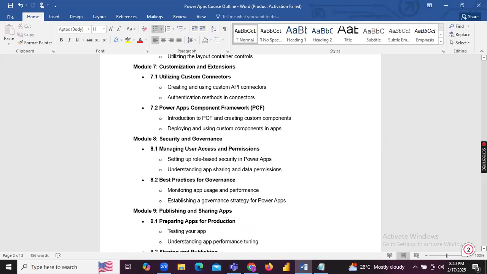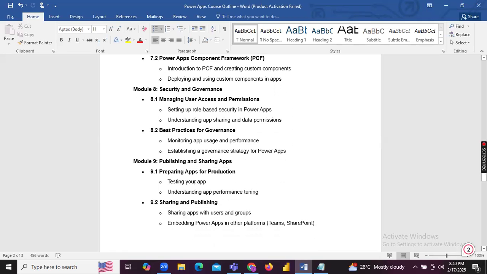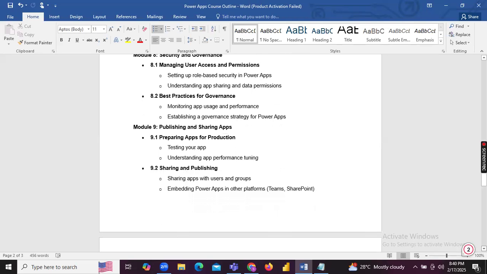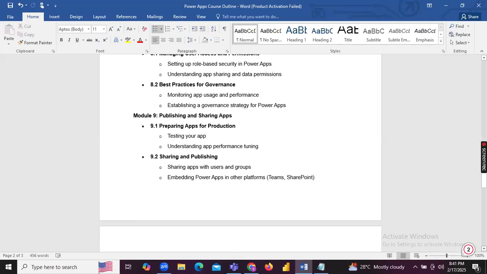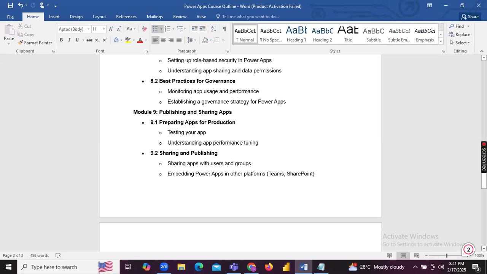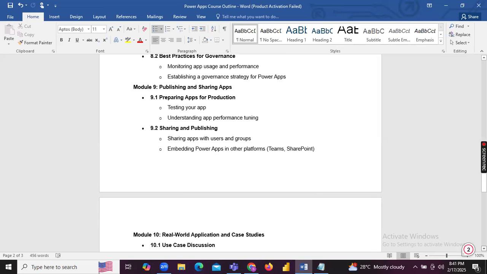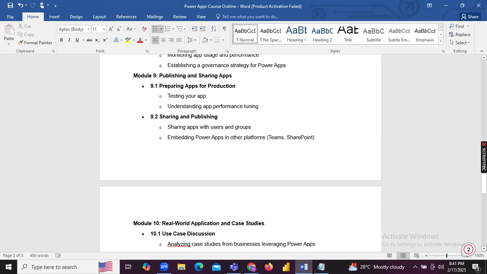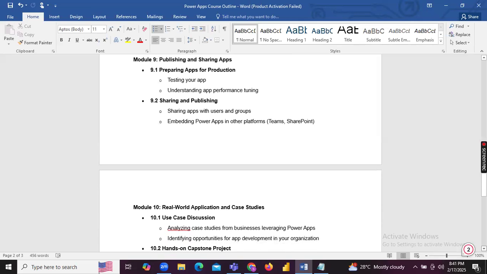Security and governance. Best practices for governance and monitoring, such as how many people are viewing our websites. Those kinds of things will be helpful, right? Because for our websites, you will get all the monitoring information about how many people are using them. Next, how you can publish and share apps. After developing your app, how you can share it with business people or end users. So how you can test your app, how the performance is working, and whether any delays are coming in your app. You can check that also.